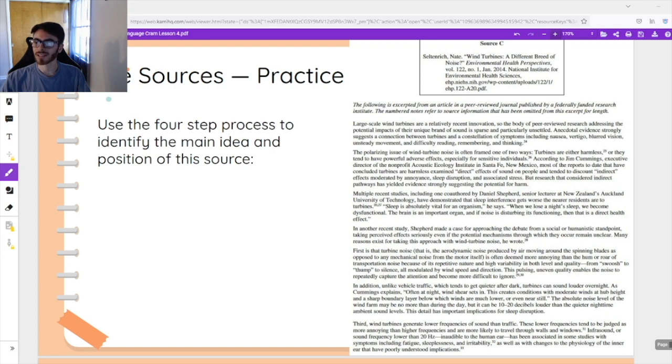Let's try practicing on a source we haven't looked at yet. Same prompt. Most of these sources that we look at are from the same prompt. This is also still the wind turbine prompt. Go ahead, use this 4-step process, and identify the main idea and position of this source.